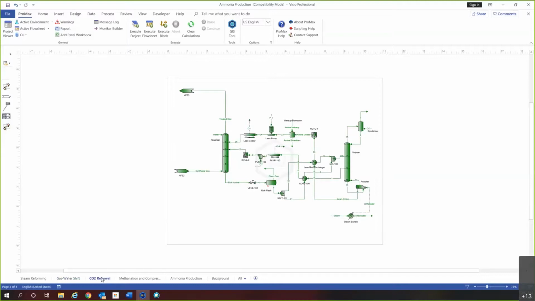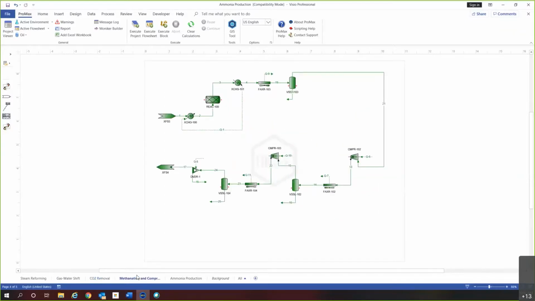The reason for this is because oxygen-containing species are poison to the ammonia catalyst. So as you can see, each one of these steps really has a very specific reason for its placement for the downstream ammonia reactor. So again, we're removing the CO2 because oxygen-containing species are poison to the catalyst. We will then move on to the methanation and compression step.